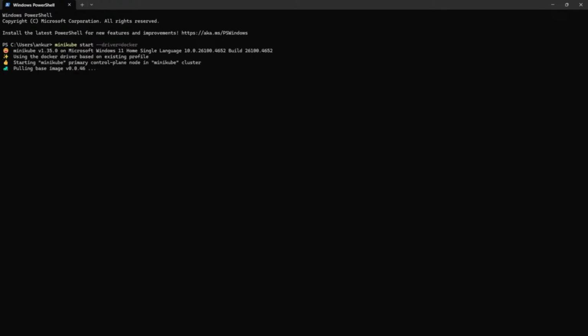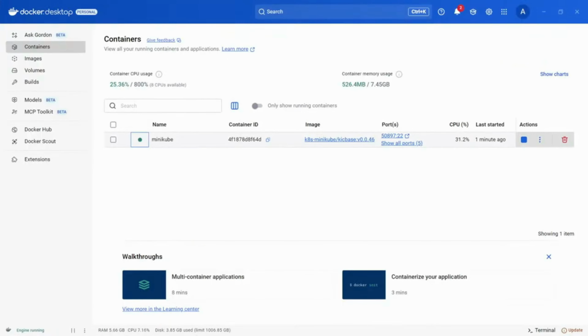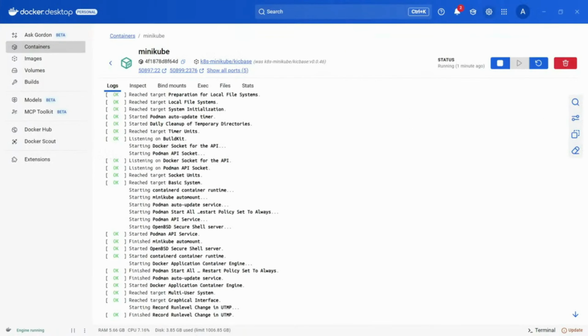My Docker Desktop is up and running. So let's see, it is pulling a base image version 0.0.46. After waiting 4 to 5 minutes, my Minikube Kubernetes is up. Let me run the command kubectl get nodes, and we have one Minikube node ready with a control plane. Let me show you inside Docker Desktop also. Here we have the container which is running for my Minikube.